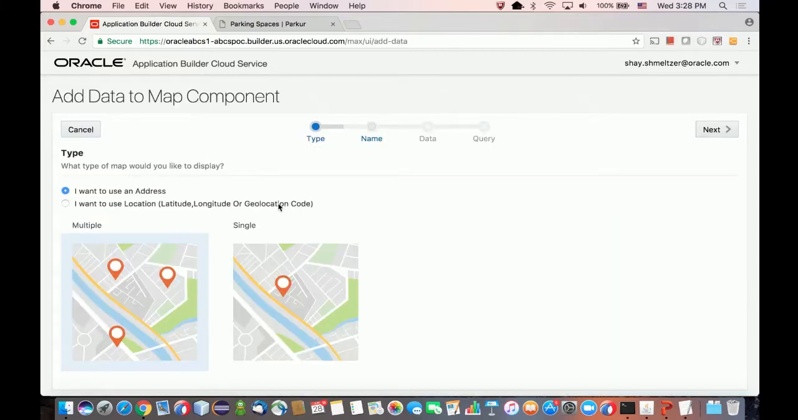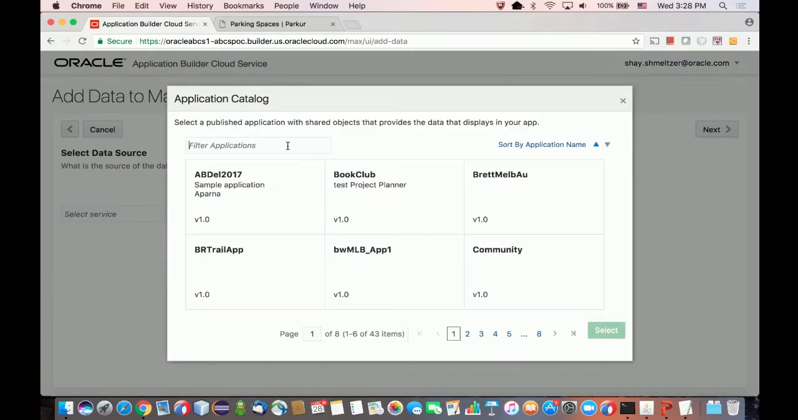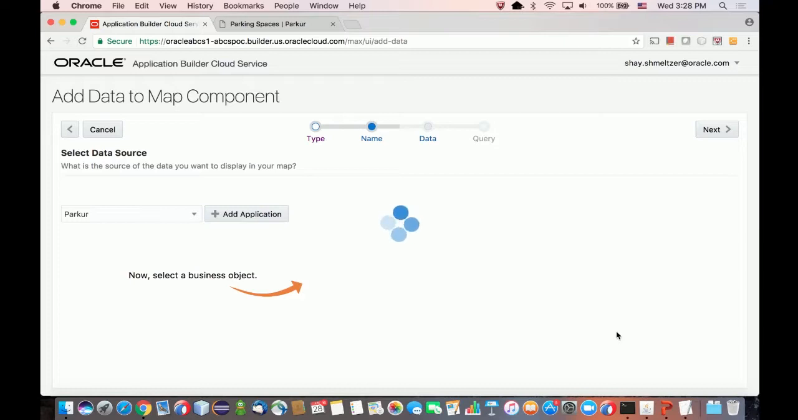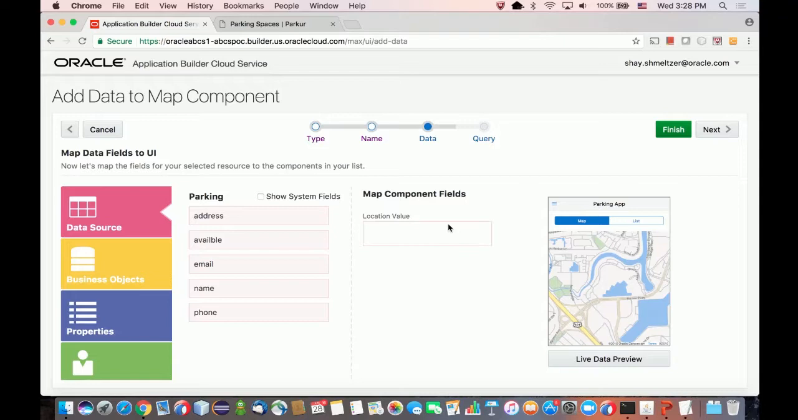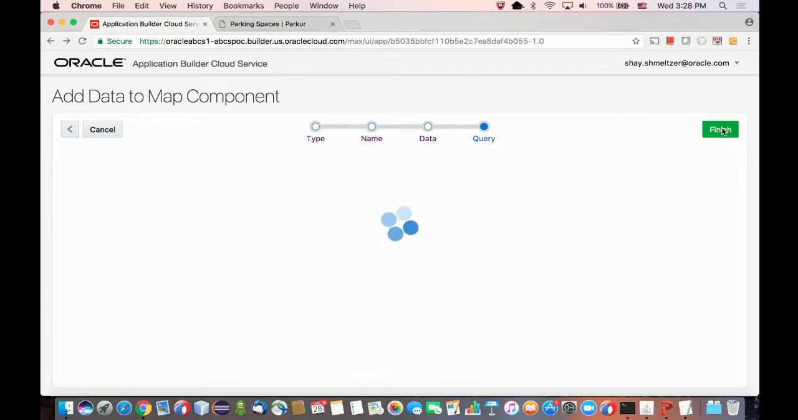I'm going to show data based on address, and I'm going to show multiple points on this map. Now the question is, where is this data coming from? So this data is coming from one of my other applications, for my parking application. Okay? So when I go there, ABCS looks over, sees the two objects I created. I can choose the one that I'm interested in, choose which field has the address. For me, it's the address field. And whether I have any query parameters, and then I can click Finish.